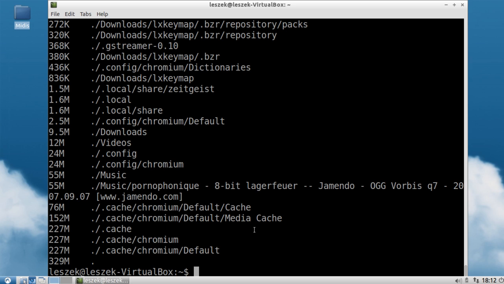What you can do also is, if you only want the directory size of one particular directory, for example, as you can see here, there's a Chromium directory with the cache with lots and lots of folders. As you can see here, it counts together to 227. But what if you only want the 227 megabytes in here?